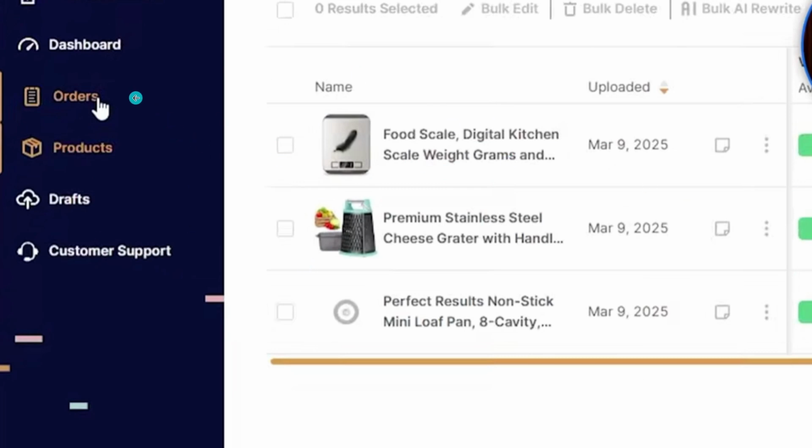AutoDS streamlines product importing, price monitoring, inventory tracking, and order fulfillment, saving hours each week and making Shopify dropshipping far easier to manage. And that's it.